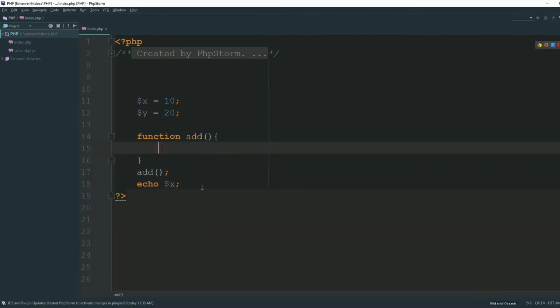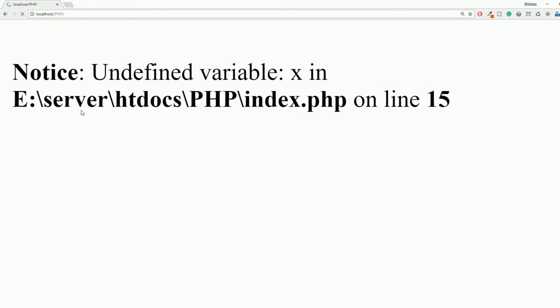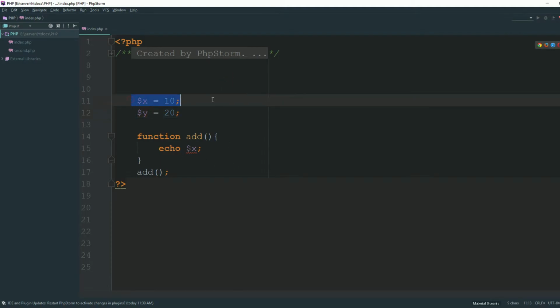And if you want to call this variable inside the function, it gives you the error, undefined variable x, because this is a global variable and you are calling this global variable inside your function, so this is illegal.